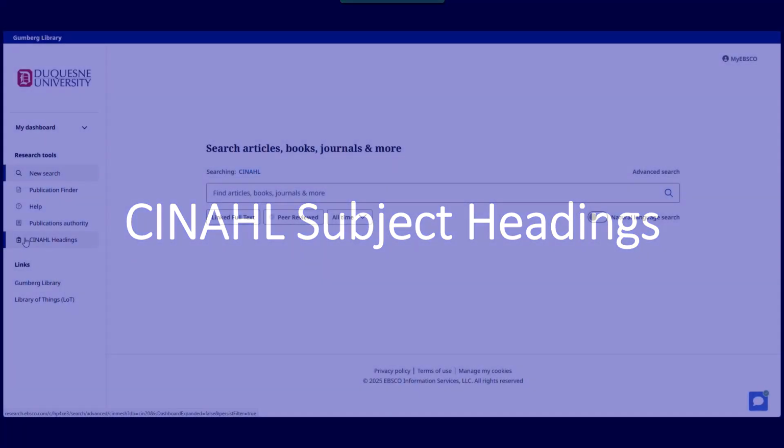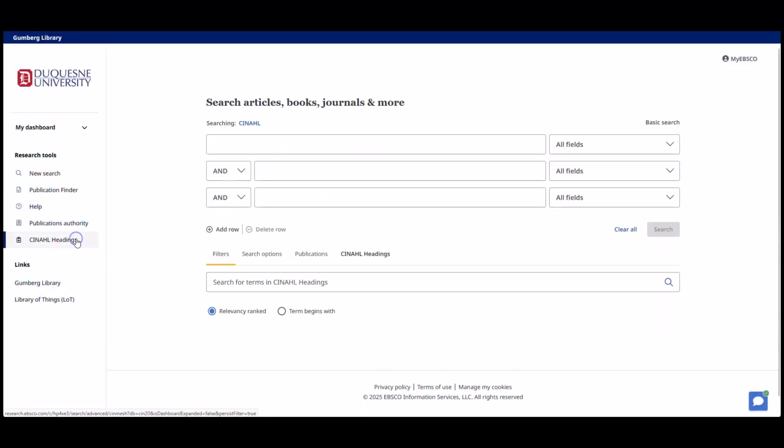CINAHL offers a helpful index of subject headings that can be used to tailor your results to the topic of interest. CINAHL Subject Headings help to standardize language in order to search the database more completely. To access the CINAHL Subject Headings index, select CINAHL Headings from the side menu under Research Tools.